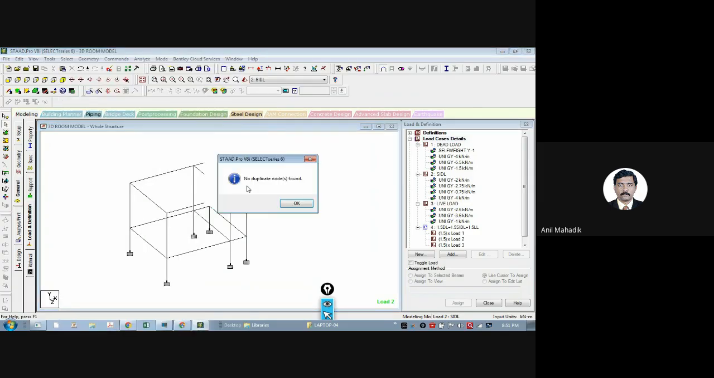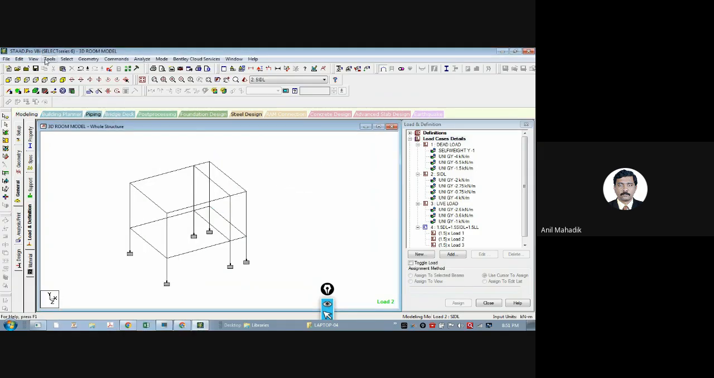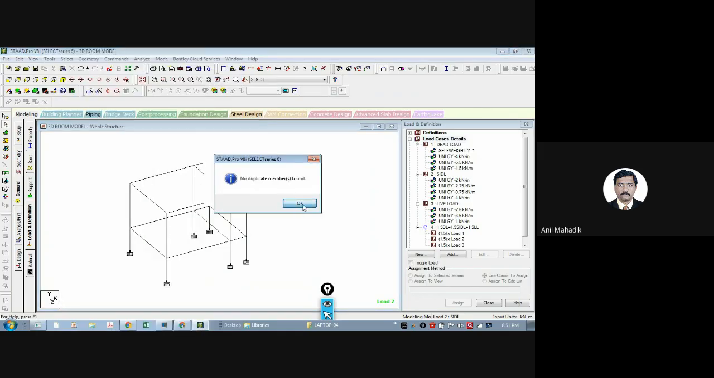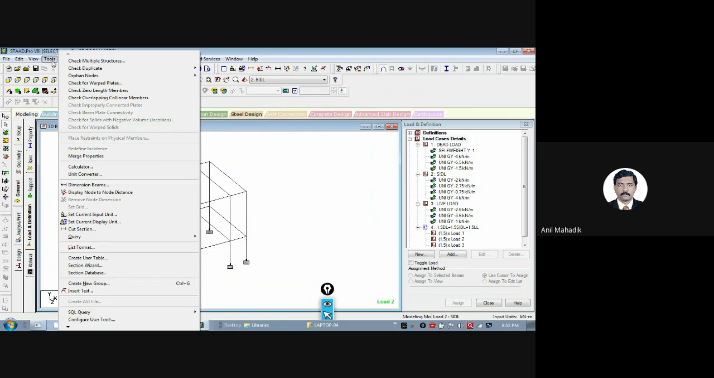Then go to the tools, check duplicate nodes. Then click OK. No duplicate nodes found. OK. Tools, check duplicate members. No duplicate members. Fine. So that is the checkpoint. There are other points. Check orphan nodes.